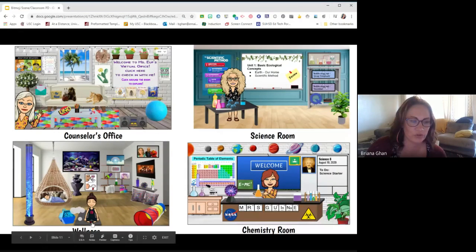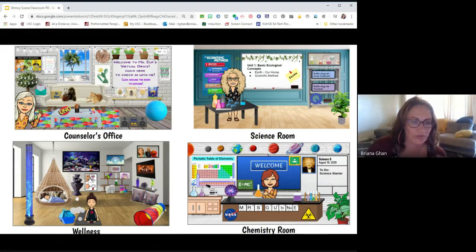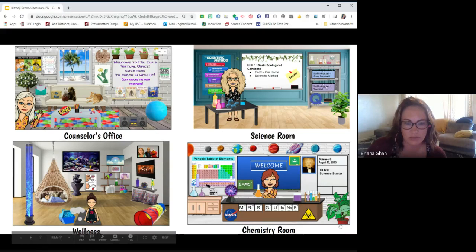There's also a wellness room. So if you're an intervention specialist or social worker, and you want to have a room that has different strategies or activities that students could do to help them calm down, or study tips, or whatever it is that they might need. Here's some science examples.